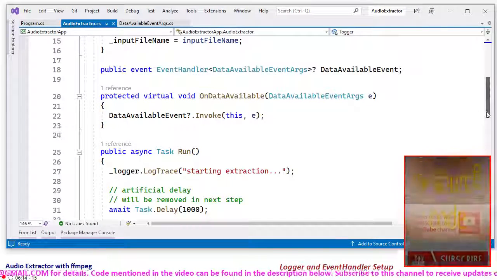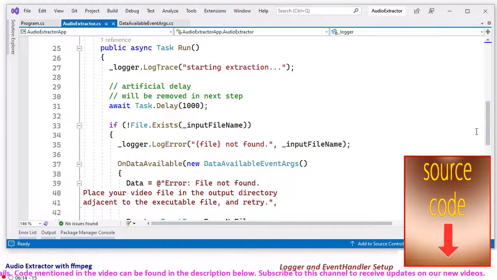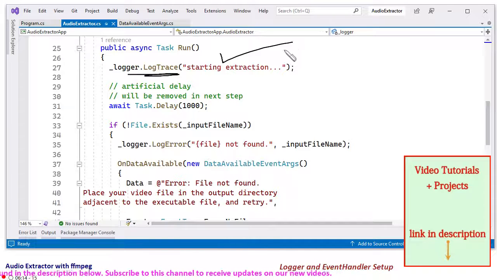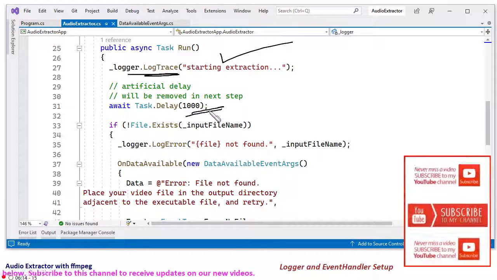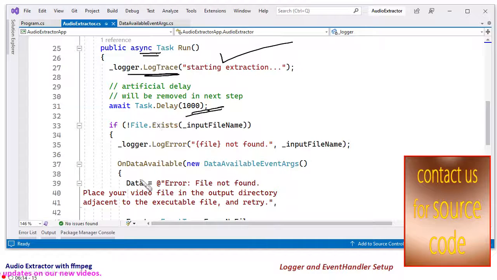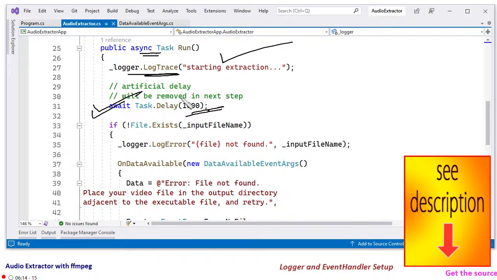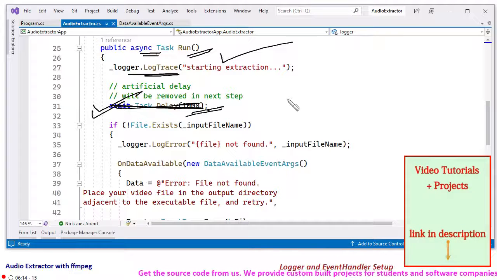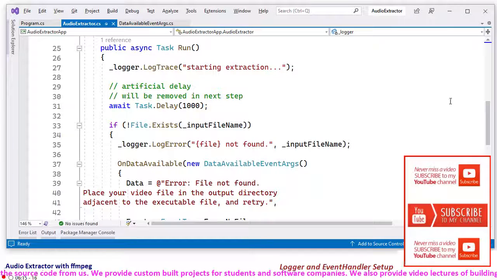And now let us come to the run method. In the run method, we just log a trace that we are starting extraction, and a small artificial delay has been added in this case because we are going to use an async method, but there is nothing asynchronous right now, so I have just added this so that I don't get a warning here. In the coming tutorials, as this program becomes bigger, as this function becomes bigger, we'll remove this because await will automatically be coming from one or the other function.